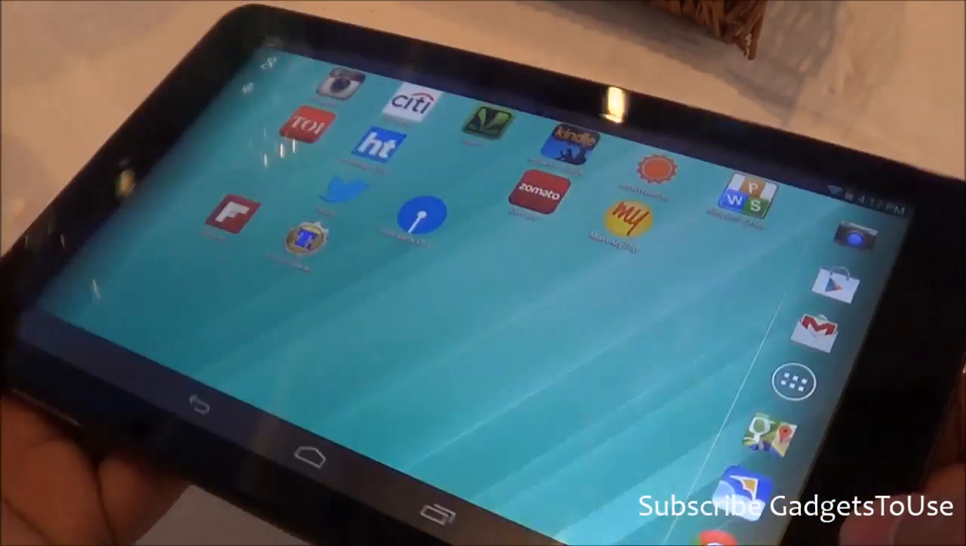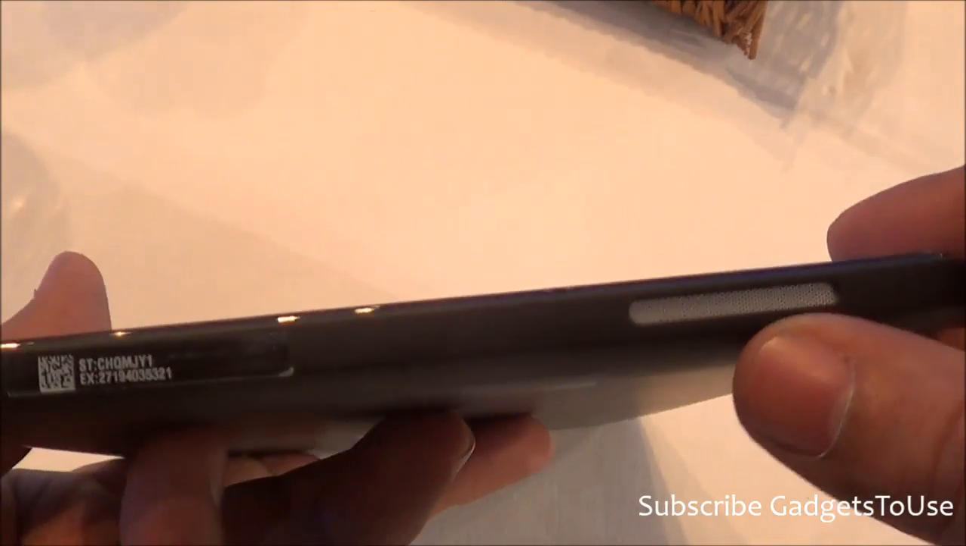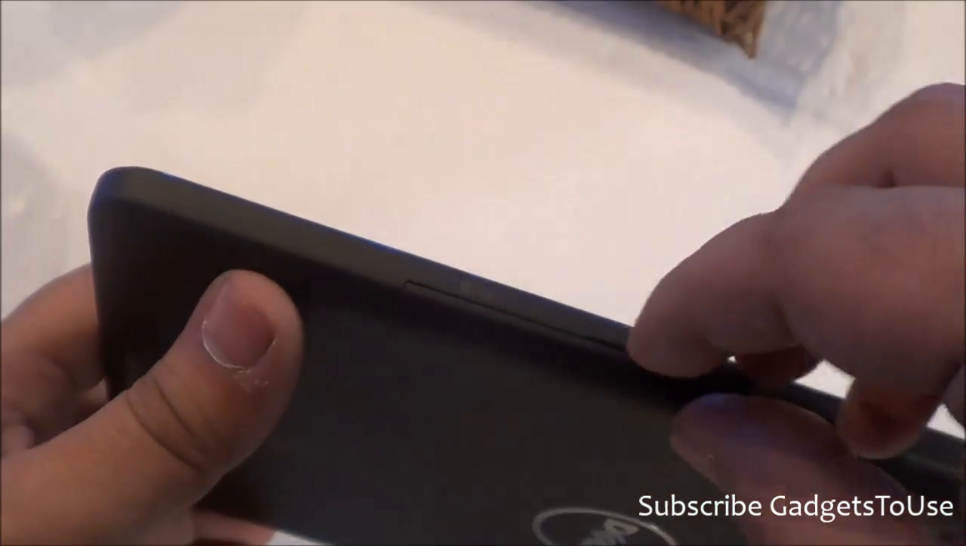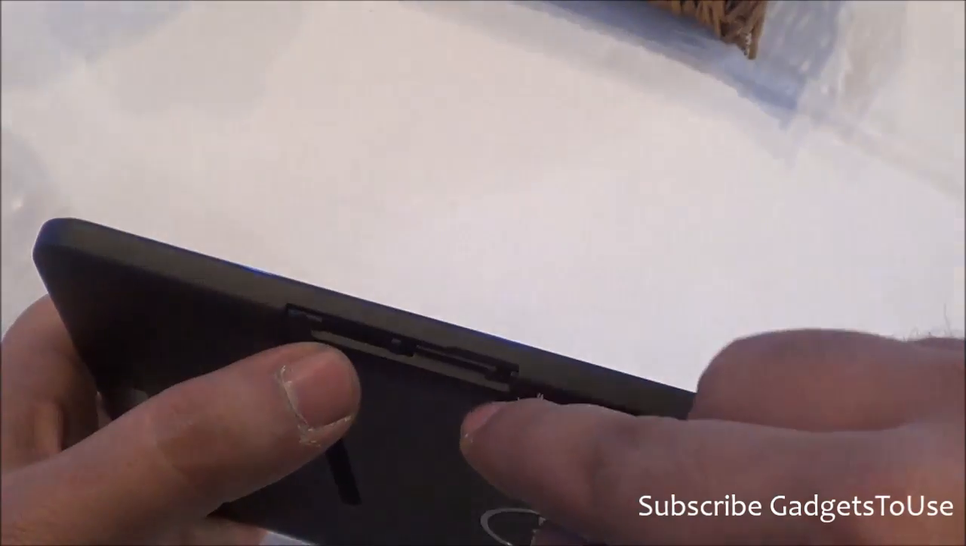Let me just show you the ports and connectivity for the Dell Venue 8. At the bottom, you have the port for the loudspeaker, which is a pretty good design on the edge. It will not get covered. That is good. And then you have the slot over here for the micro SD memory card.